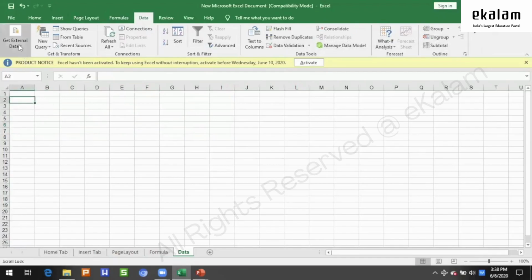So let's start with the external data or the get and transform. This particular section is being used to get the data from external sources like the web, or any external file, be it text, CSV, or anything. So if you wish to get the exact data from outside, you can use this get and transform. We have an option called new query.